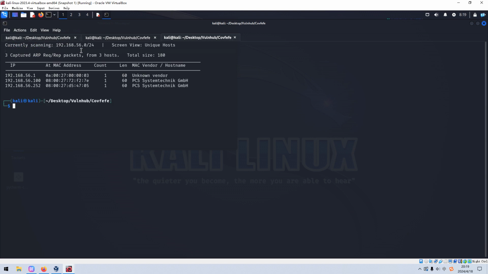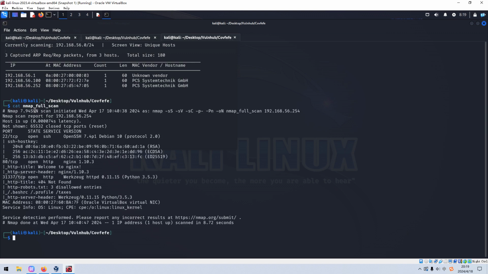As you can see, the IP address of the target may be identified as 252. Next, we need to do the port scanning with Nmap. To save time, I've already done that earlier. So for now, we can get out the result of the Nmap scanning.